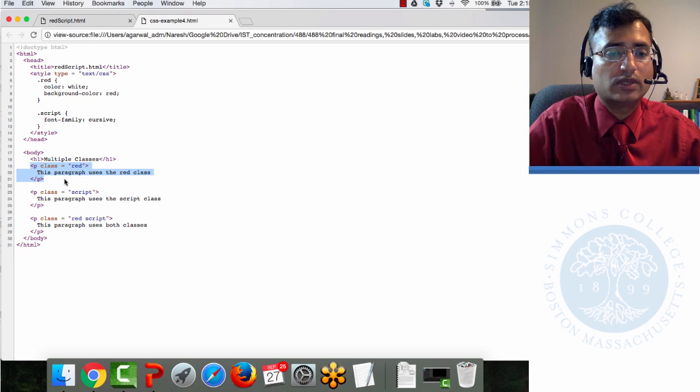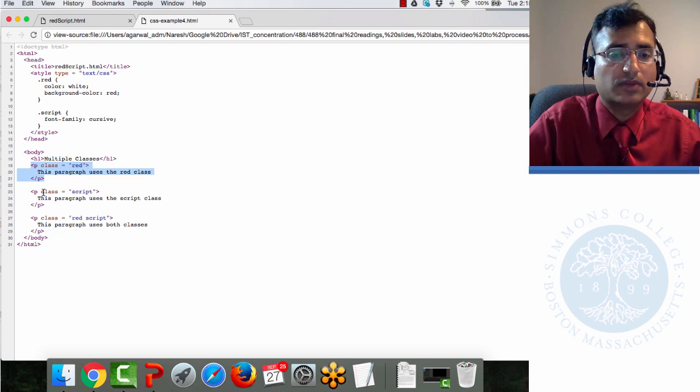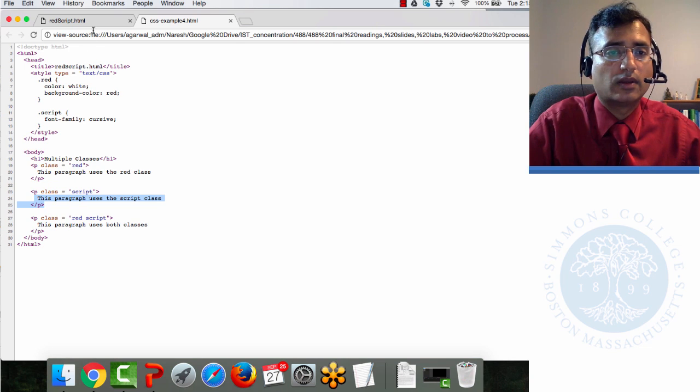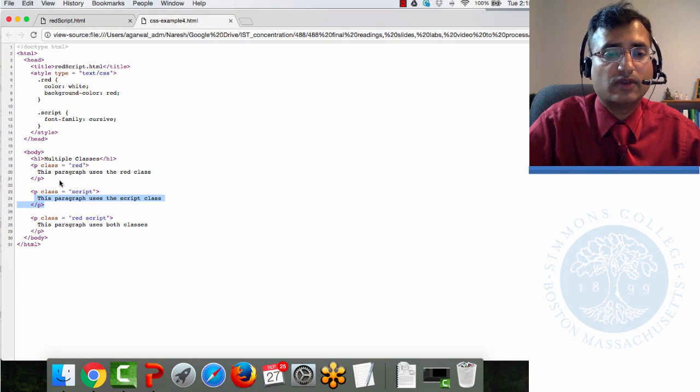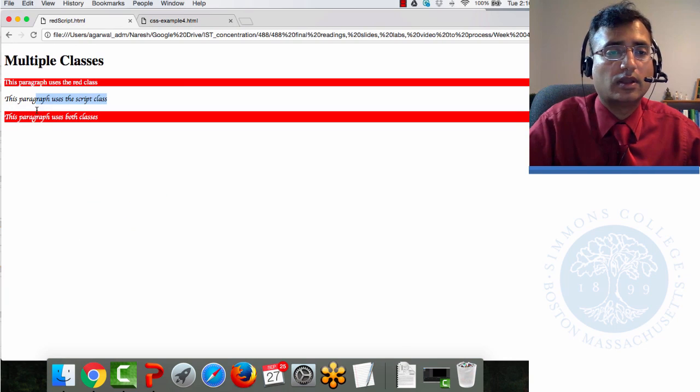And in the second one it says whenever you see a class defined as script, this uses a script class where the font family is cursive, and this is for the script class. But you can specify more than one class as well. You can say that the class is both red and script, so then the rules for both red and script will be applied over there.